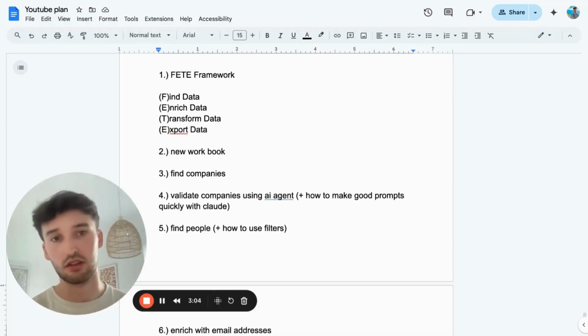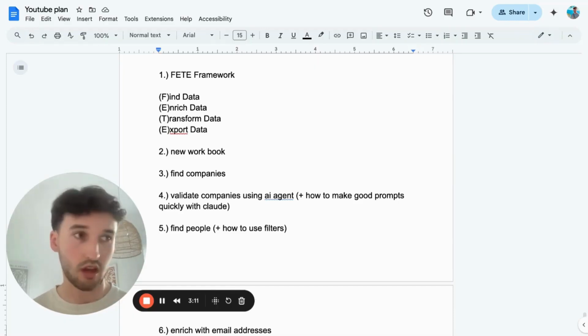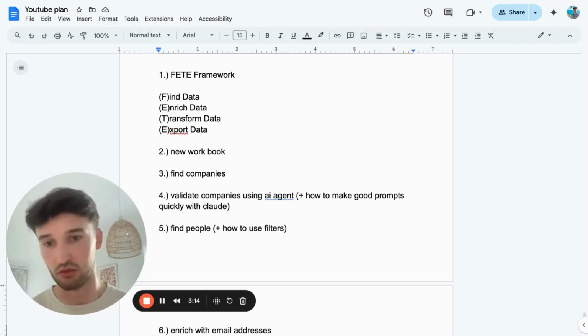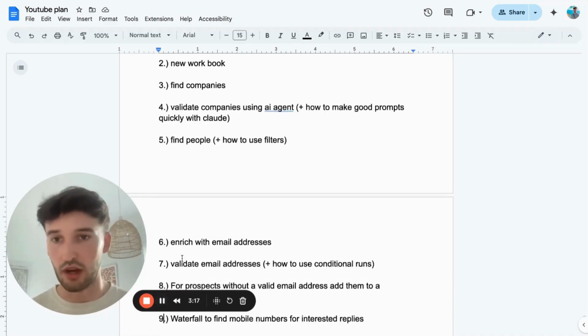And then E is exporting the data, so sending it to a platform that you're going to use the data in. So that might be like SmartLead, where you're actually going to send the campaigns, send the cold emails. It might be HeyReach, where you're going to send the LinkedIn messages or the automations. You get the gist. So cool.